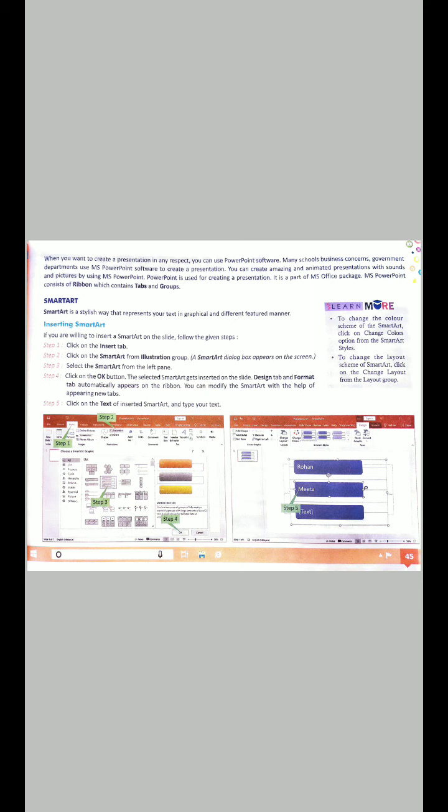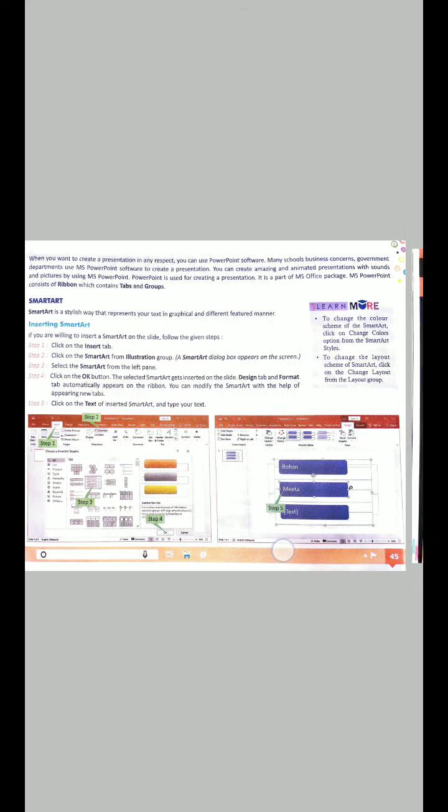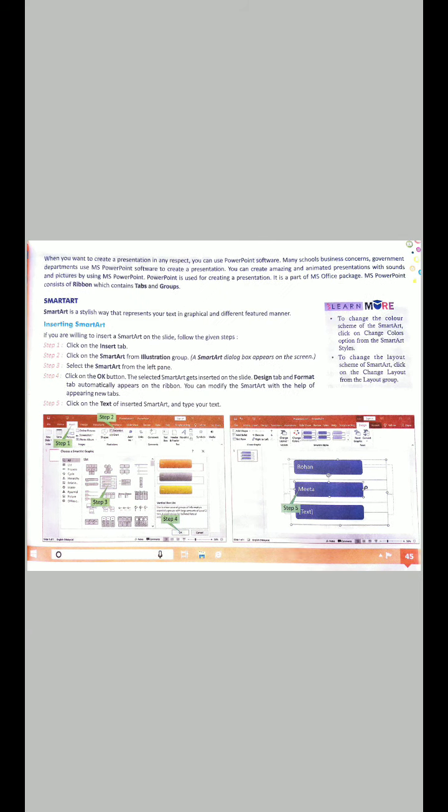So here are the functions of PowerPoint. First one is SmartArt. It's nothing but a stylish way to represent your list or names. SmartArt is a stylish way that represents your text in a graphical and differently featured manner. How to insert a SmartArt?